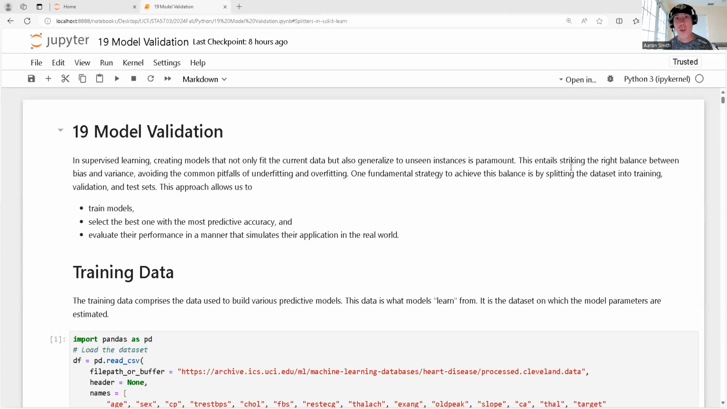Hi, in this video, we're going to take a look at model validation for supervised learning. The big idea is that I'm going to build some models and evaluate them, but I don't want to use the same data that I built my models on. I need to use a holdout set.